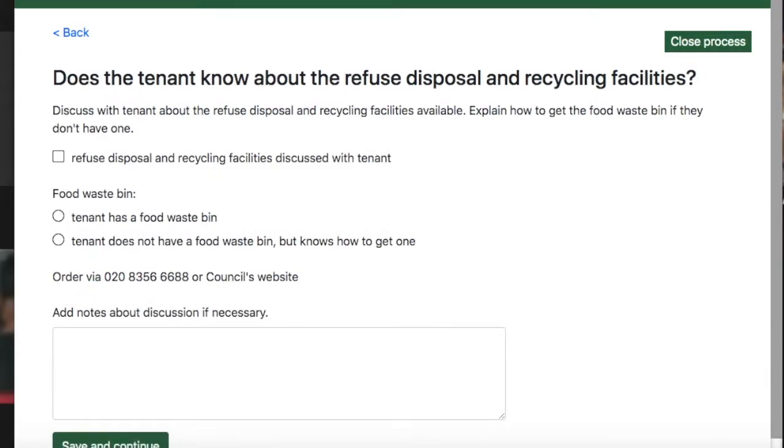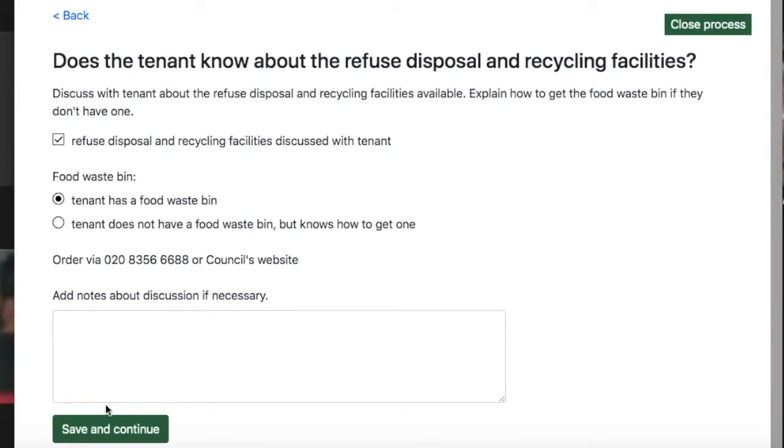Does the tenant know about the refuse disposal and recycling facilities? The housing officer is expected to discuss with the tenant about the refuse disposal and recycling facilities available to them. Once you've discussed it, you click to confirm that you've discussed the refuse disposal and recycling facilities. You also detail whether the tenant has a food waste bin or that the tenant does not have a food waste bin but knows how to get one. If the tenant wishes to order a food waste bin, it gives the phone number which they need to call to order the food waste bin, or you can advise the tenant of the council's website. In this case, the tenant has a food waste bin. Save and continue.